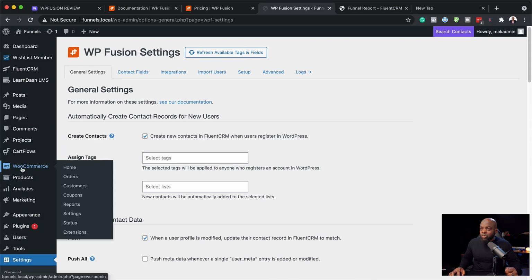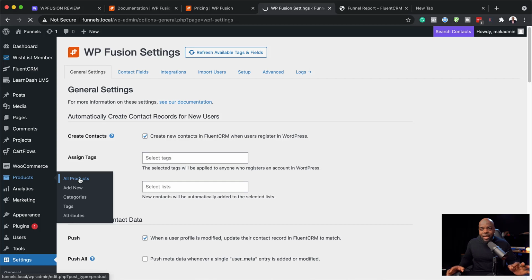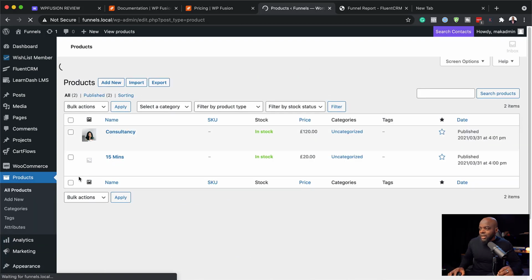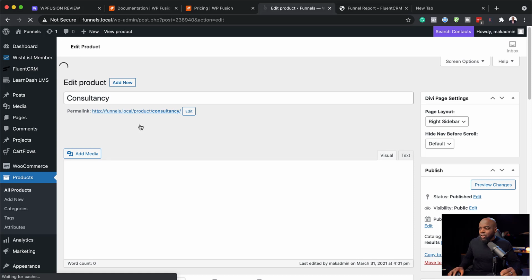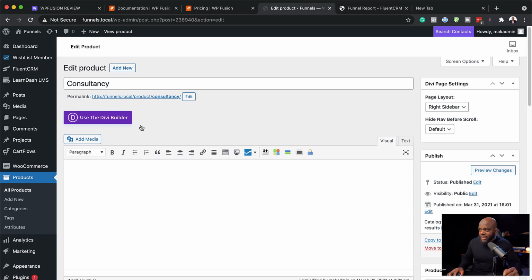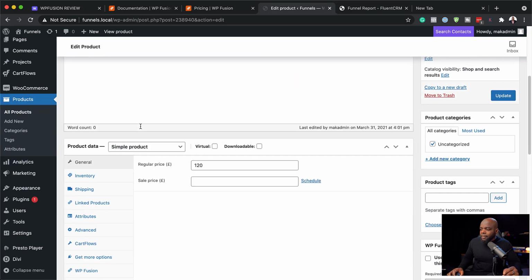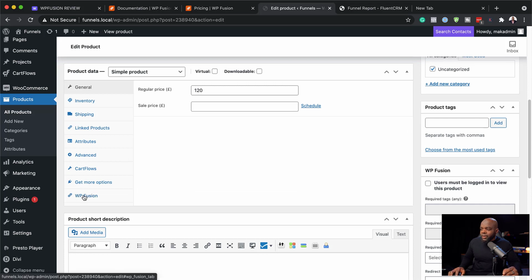I'm going to come over here now to WooCommerce, and let's go to our products. So I can show you now where WPFUSION starts showing. So I have these two products here. I've got this consultancy product. So if I click here on edit, we are going to notice something quite interesting here. And I like the way WPFUSION subtly integrates with your website. So let me show you where the integration is. So if I scroll down over here, we are going to notice WPFUSION.